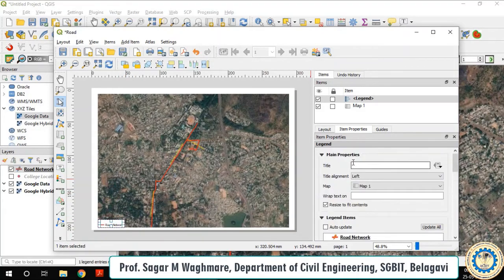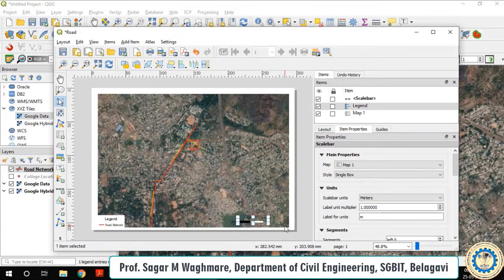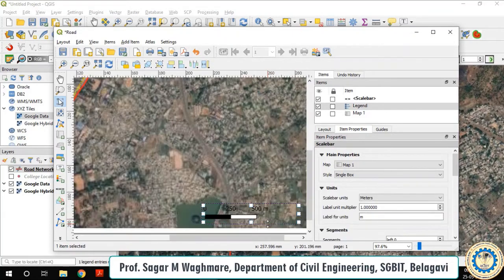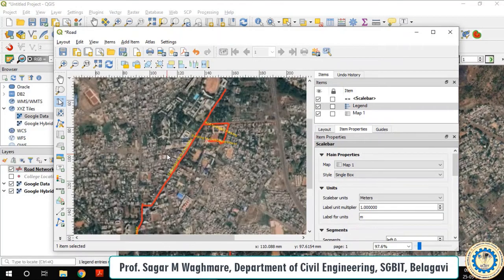I'll name this as legend. This should be centrally aligned, and this is over. I'll add the scale also. Add a scale also. Done.